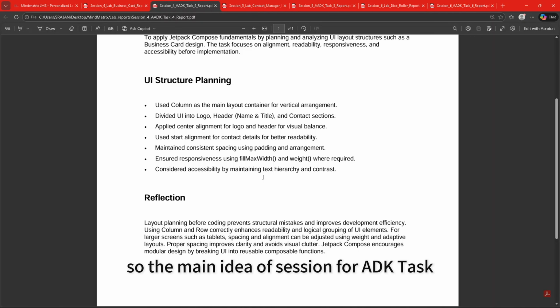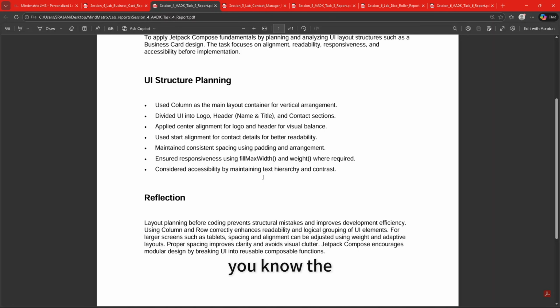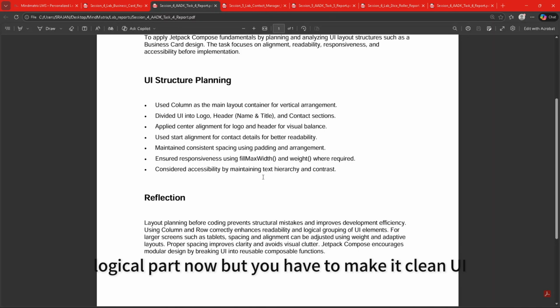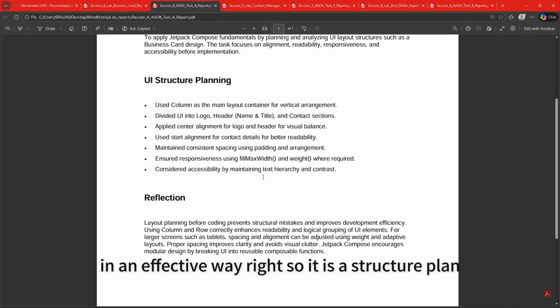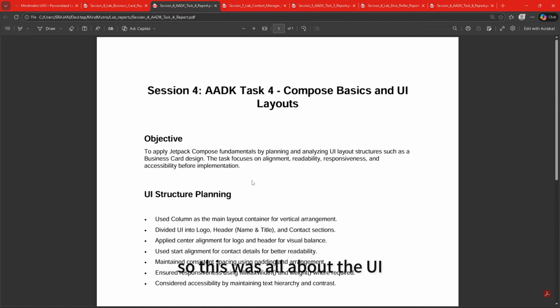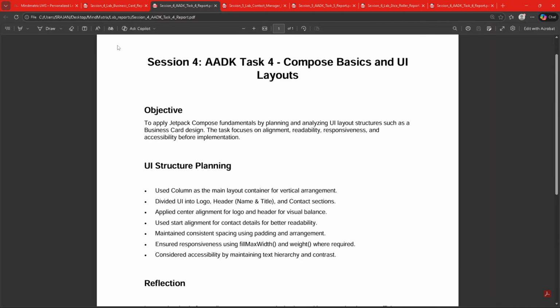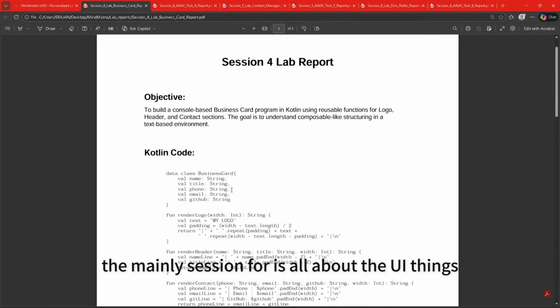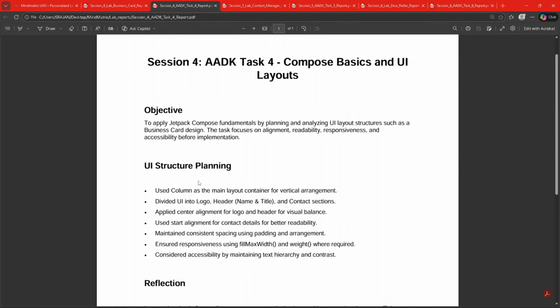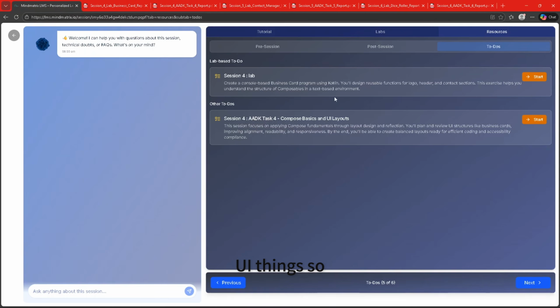So the main idea of the session for the ADK task is to structure the logical part, but you also have to make it a clean UI so users can use it in an effective way, right? So it is a structure plan. So this was all about the UI. Session 4 is mainly about simple UI things.